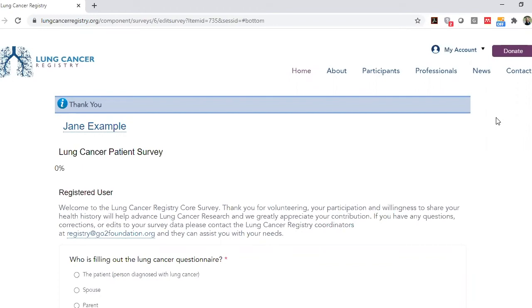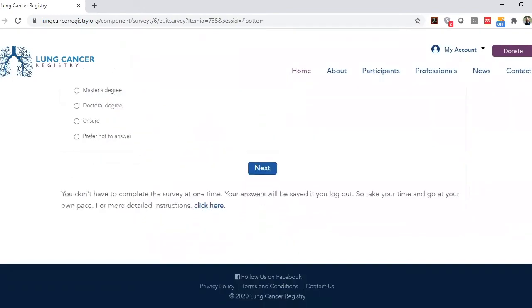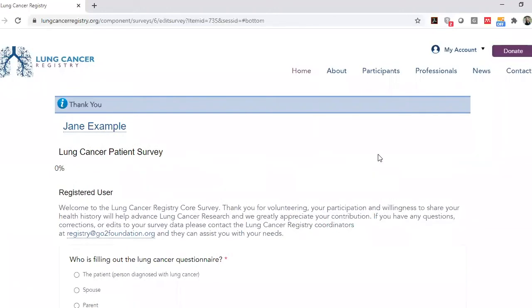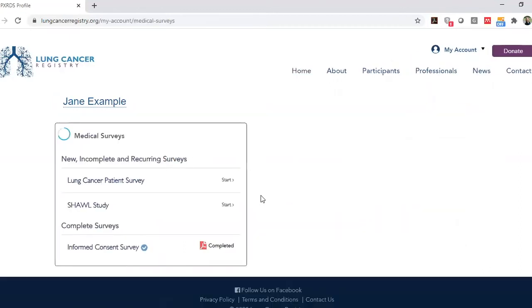If you don't want to do that right now and you just want to go to the SHAWL survey, you can come down to the bottom. You will see that it says you do not have to complete the survey at one time. Your answers will be saved, so you can take your time and go at your own pace. So in this case, you do not have to fill out the patient survey now. You can go right up to My Account, My Surveys, and go to your list of surveys.